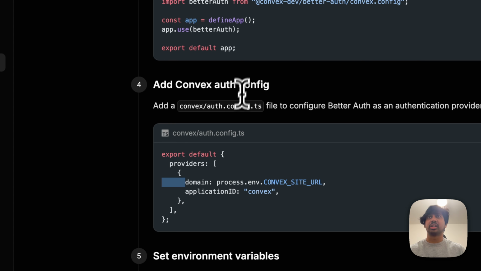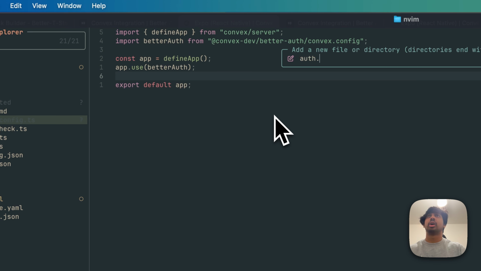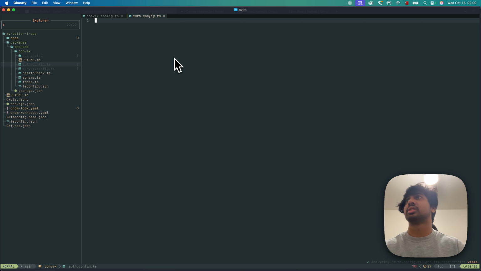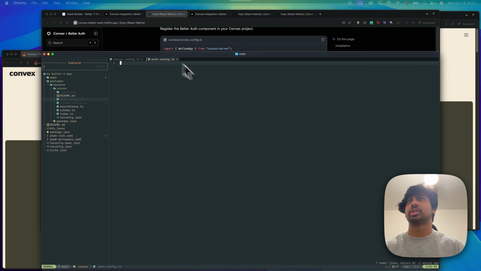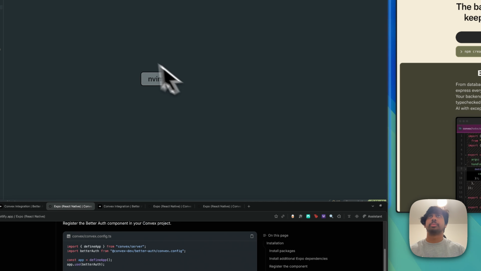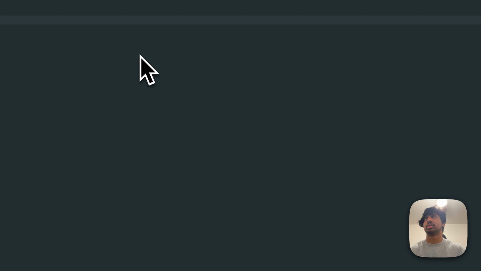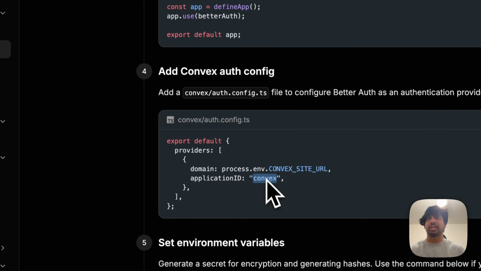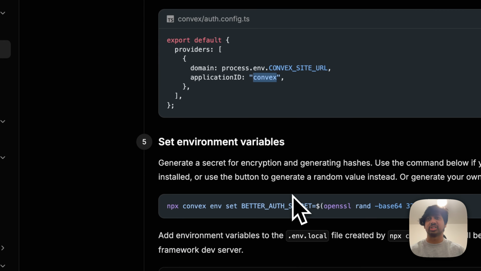Add convex auth config. So make another file, call it auth.config.ts. Come here, paste the content. I didn't copy it, did I? Copy, paste it. It's very important that we leave the application ID to be convex and not change it, right?